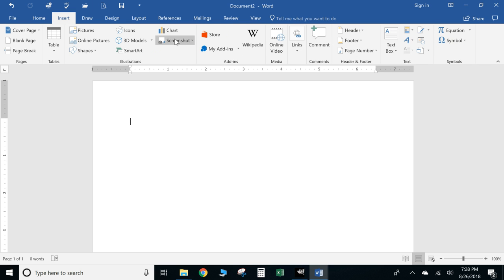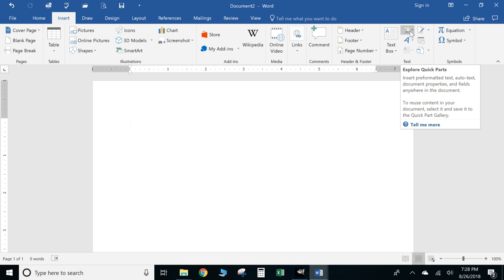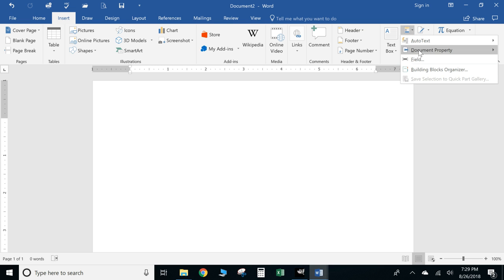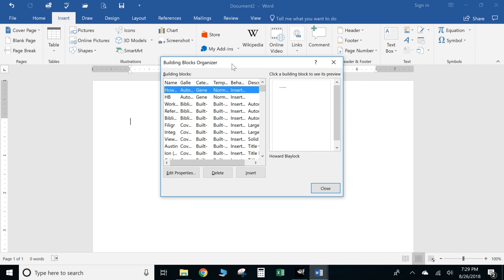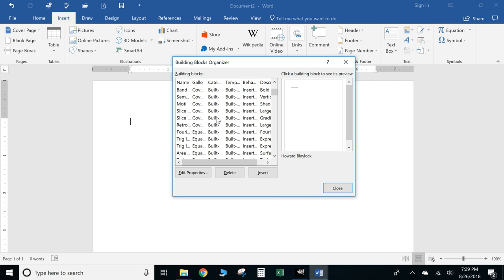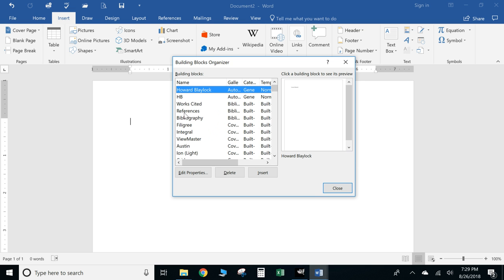Depending on your version of Microsoft Word, you might have quick parts as an actual drop down here. For my version, it actually has the icon, and if you hover over it, it'll tell you it's Explore Quick Parts. So we're going to hit the arrow to drop down, and we're going to go to Building Blocks Organizer. What this does is open up an options list, and again, it's got tons of options. The names kind of speak for themselves. Different references, bibliography, Integral, Austin, it's kind of a cover page.